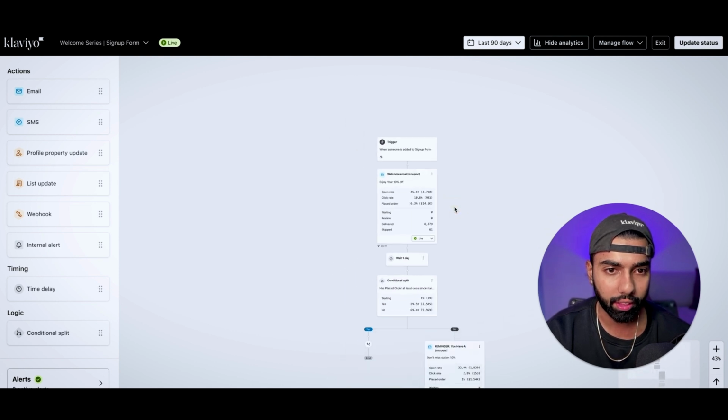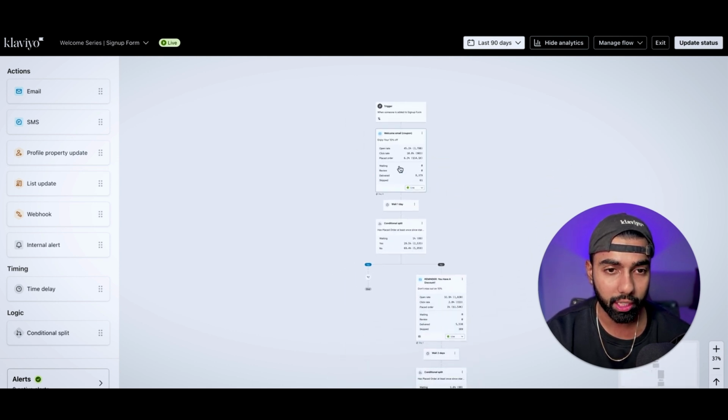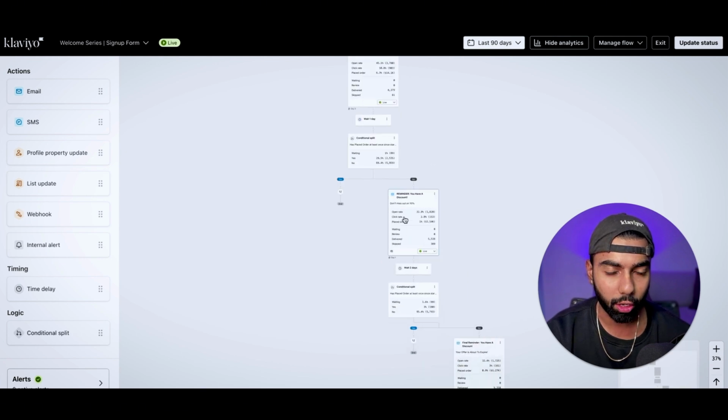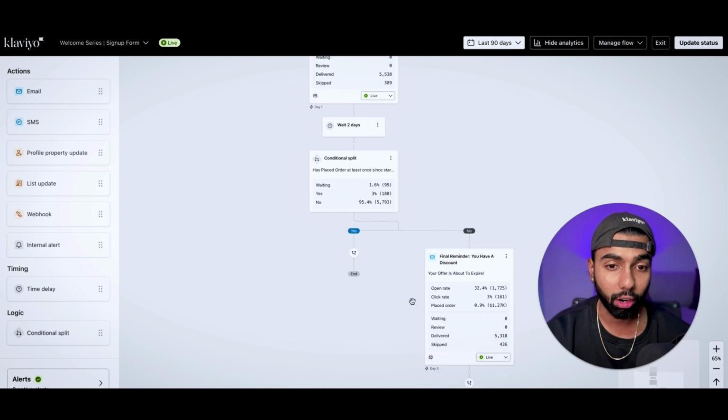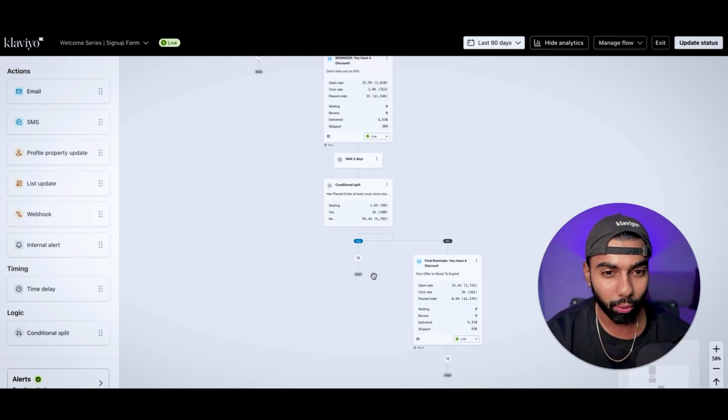So right now there's a 3 email sequence. So immediately there's email 1 that gets sent with the offer. And then there's another email that says don't miss out on the offer. And then we have a third email which is saying your offer is about to expire. So that's basically 3 emails that are being sent, all to do with the offer.